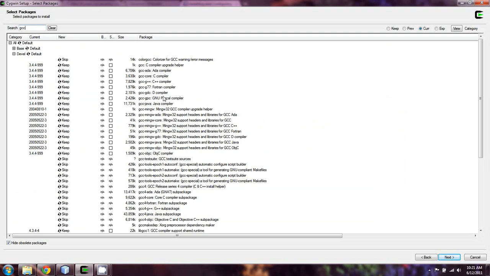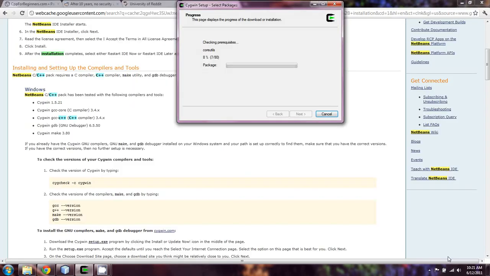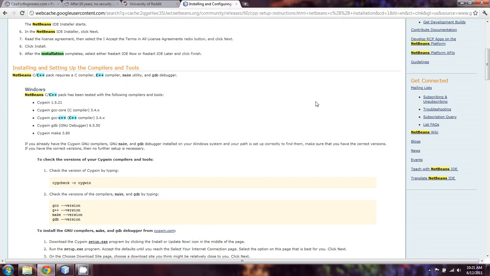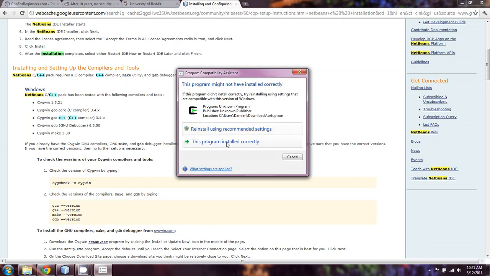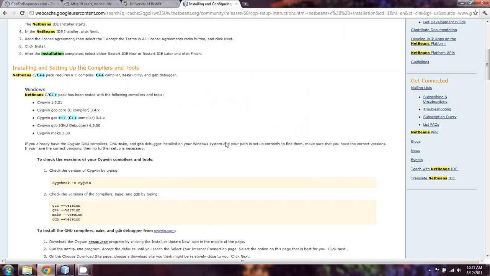I have some of these other things because I'm interested in looking in Fortran and D and Pascal. The only thing you need here in this list of GCC is GCC core and G++. So if this G++ isn't already selected, we did select it earlier. You're going to want to select that now. Once you have everything you want selected, hit next and it will download everything for you. And I'm just gonna cancel that because I don't need it. Tell it that everything installed correctly.